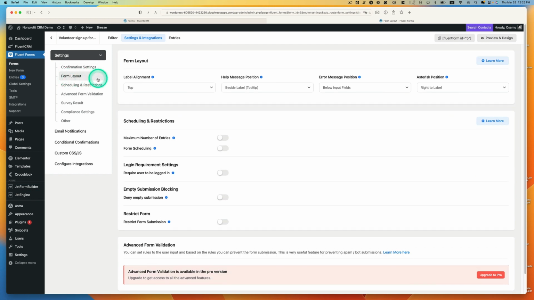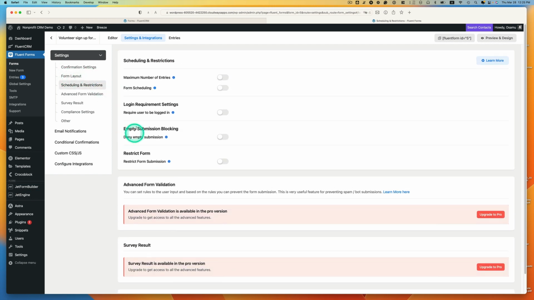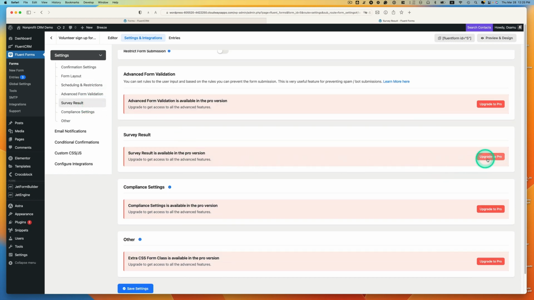And this is just the form layout. Okay, and then scheduling and the restrictions. So you can control the max number of entries and form scheduling. So you can do that too. But I'm just going to leave it as default here. And advanced and the survey results, you have to buy the upgrade to pro. But in this demo, for my purpose, I don't need it.